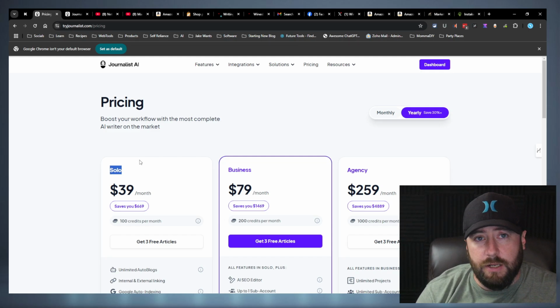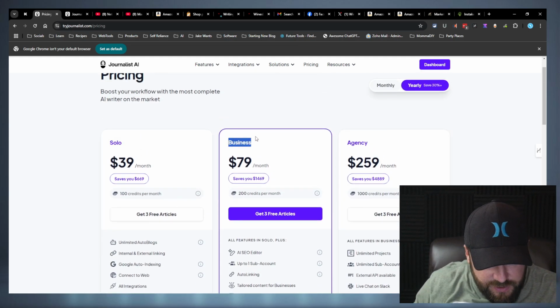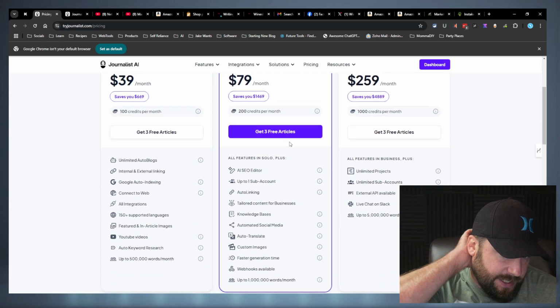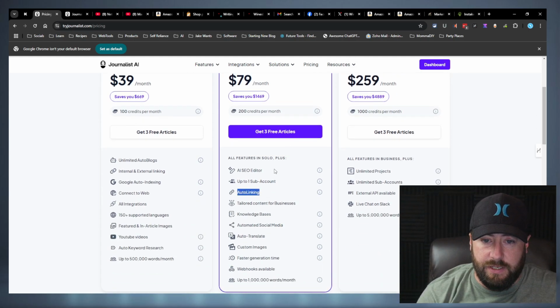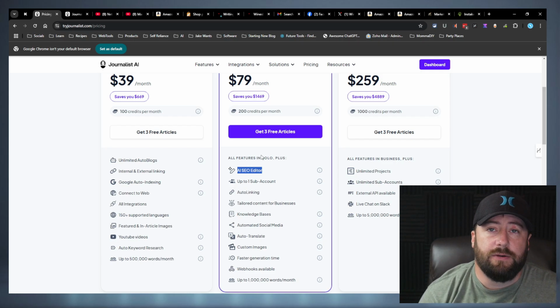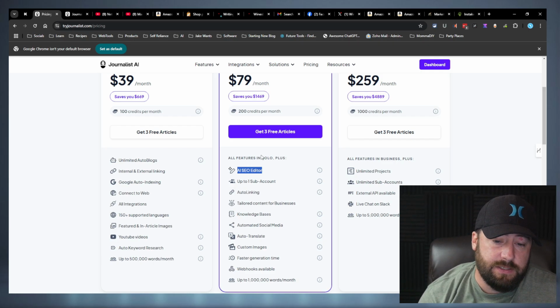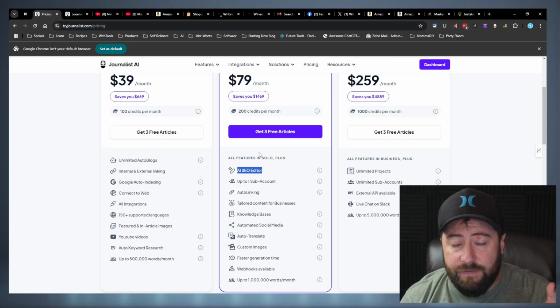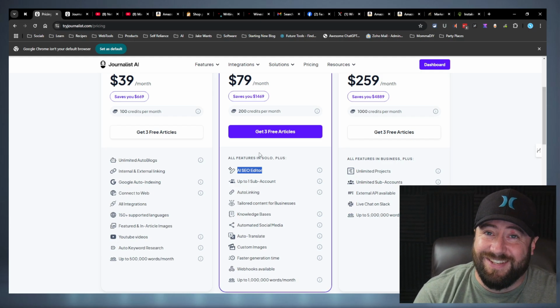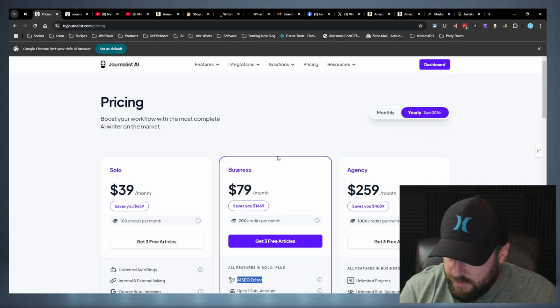And it's all going to be automated. I would personally go with business and double all that. And then you have your auto linking, because I think that alone is worth the price. The AI editor, it's so good. It's the best I've ever seen. I don't know why every AI writer shouldn't have this AI editor. Like, hands down, it's so good. Business would be my pick.